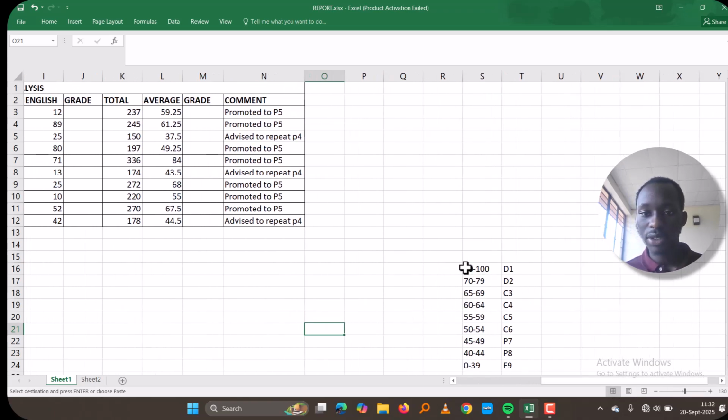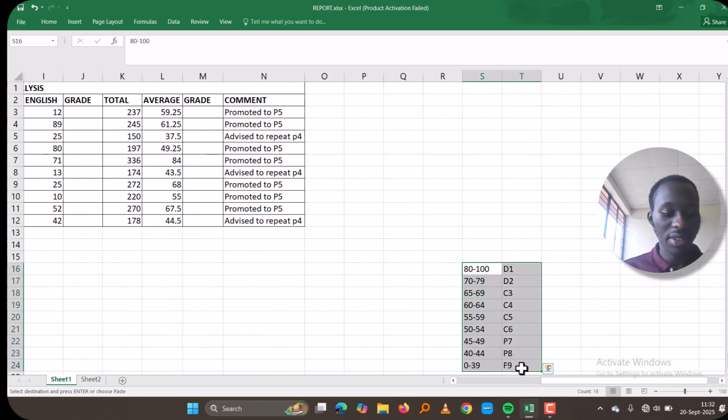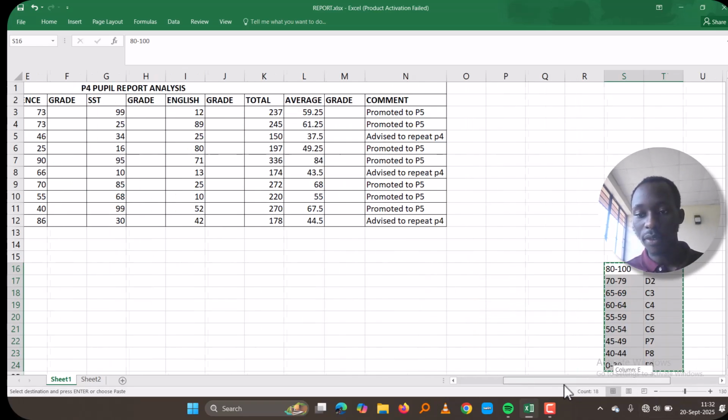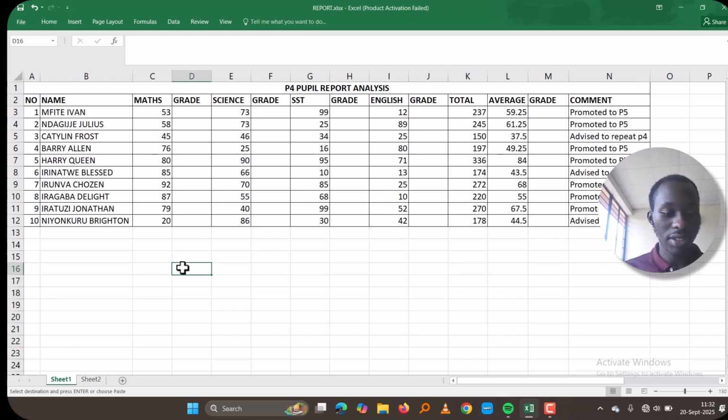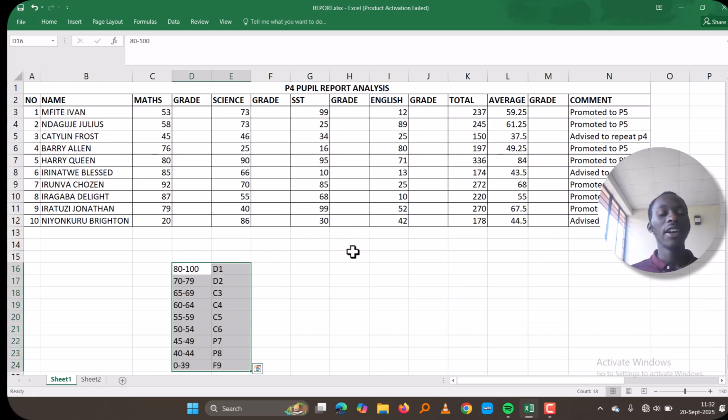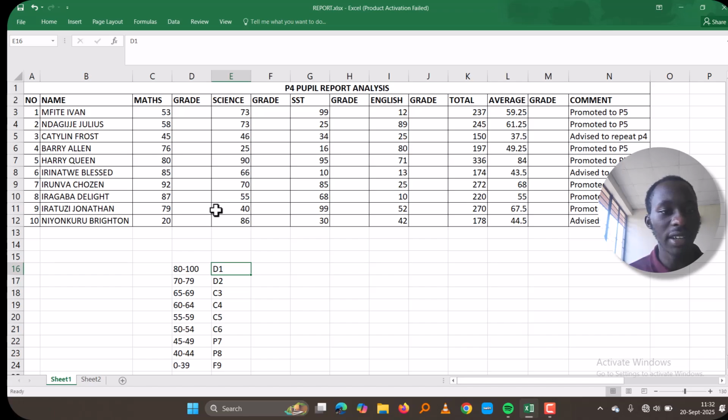If I want to use this just for our reference, so that we are all together, we are all moving together. I just want to ensure that everyone will be on the same page. So I want to apply grading in my report. I want to say that if someone got from 80 and above, that's a D1, 70 to 79, that's a D2. How do I do it? Specifically, we're going to use the IF function.